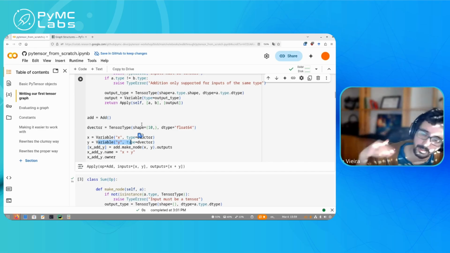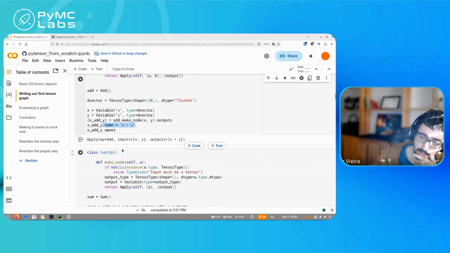And then in the next iteration, I'm going to show how we just add some methods to do some of this work for us. Anyway, I created x variable, y variable, and then I say add make node with these two inputs. And this is going to create this apply. And then I say, OK, I want to access the only output of this variable. So I do this list unpacking to get something that I call x add y. I give it a name here. I call it x plus y, just so it's going to look nice later when I print it.